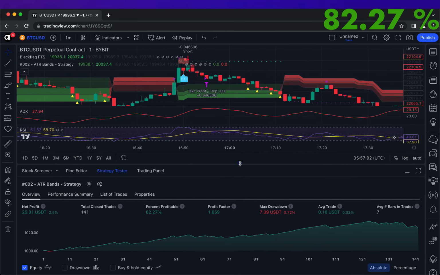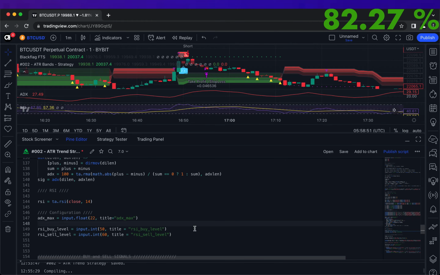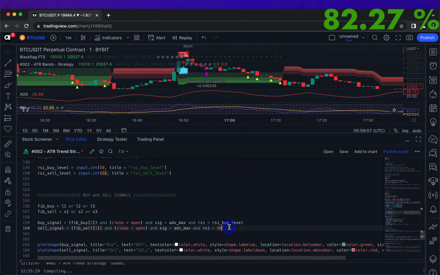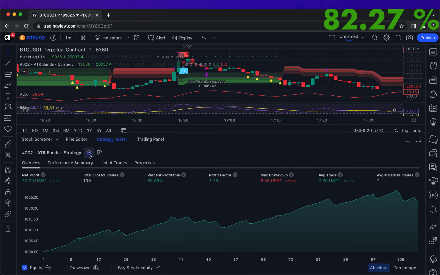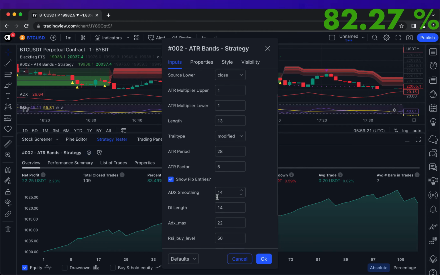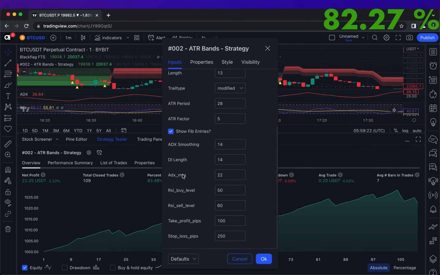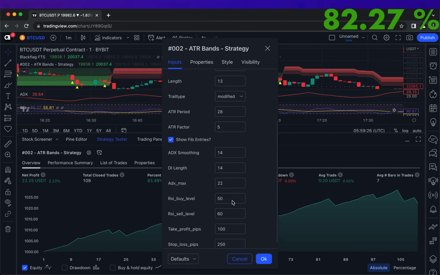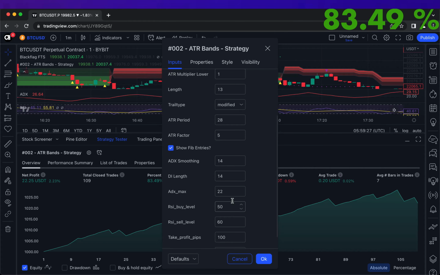Now let me also add the menu to configure all those parameters. So you'll be able to change the RSI and ADX parameters in the menu of TradingView, as I am showing you on the screen right now. And I've also changed the ADX parameter slightly, so you can see that performance increased up to 83.49%.